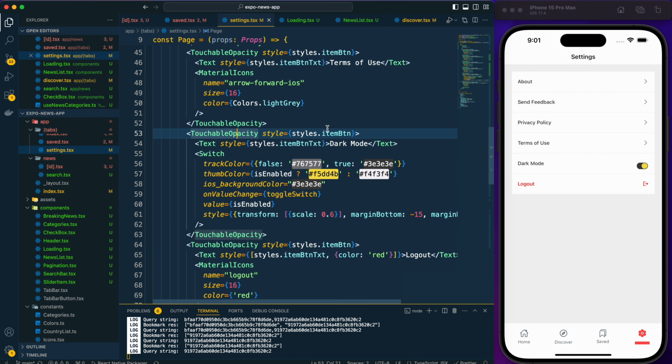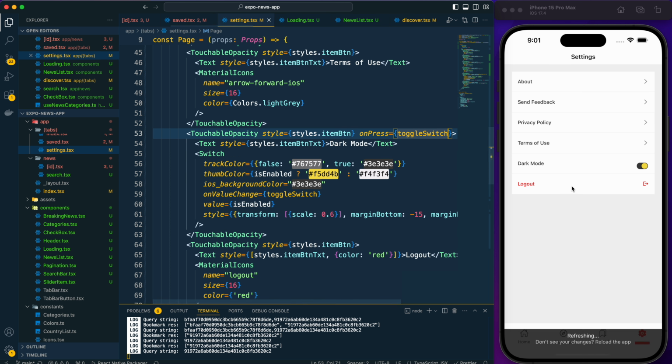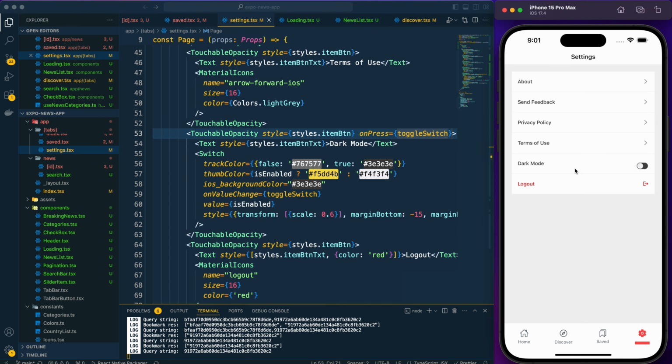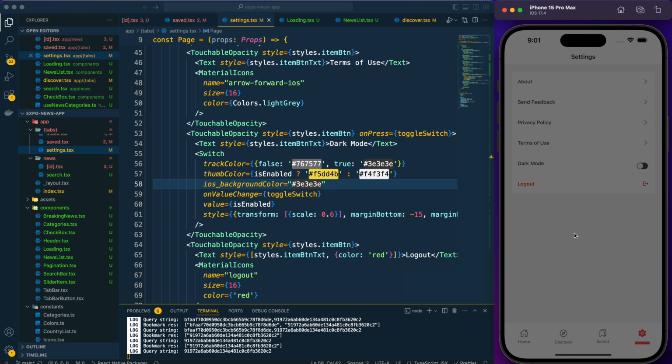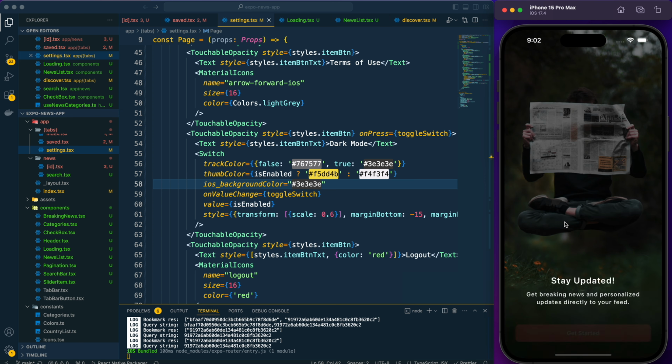And for this touchable opacity I will provide this toggle switch function, so that with this button we can do that. So that is the setting screen. Here I haven't added any functionality, so that's how we are completed with this app. So now finally let's reload this app and let's see what we have done.